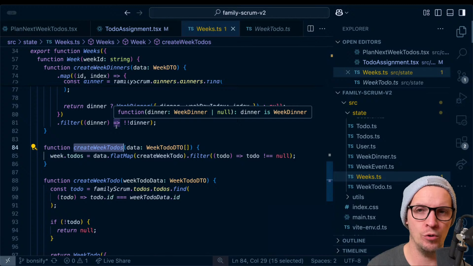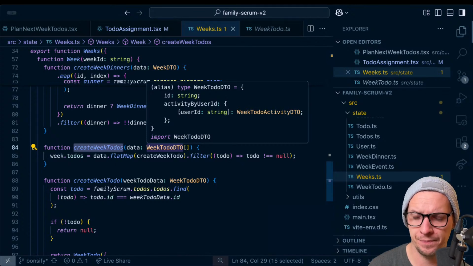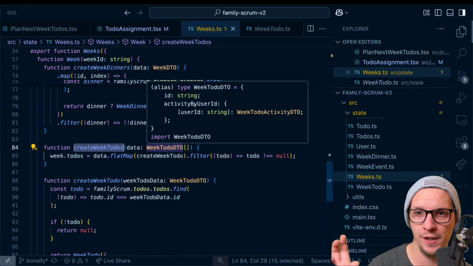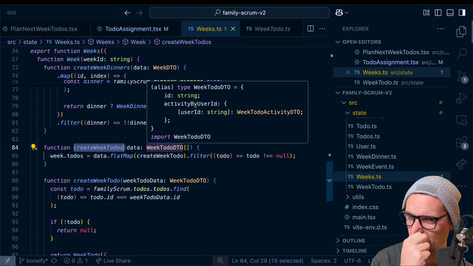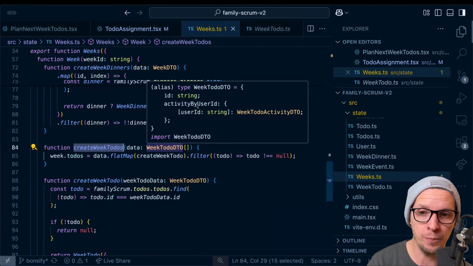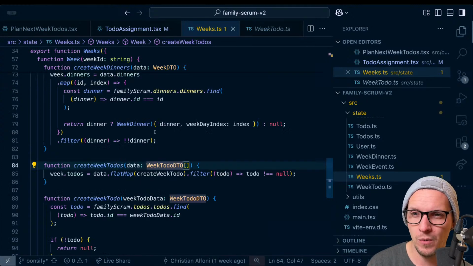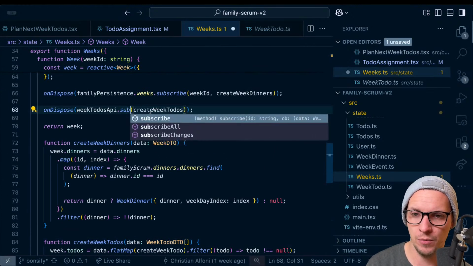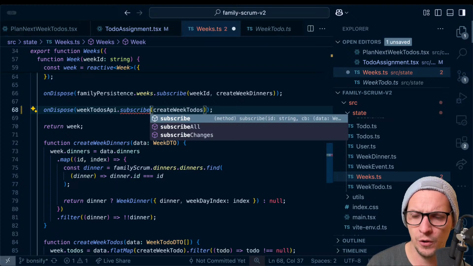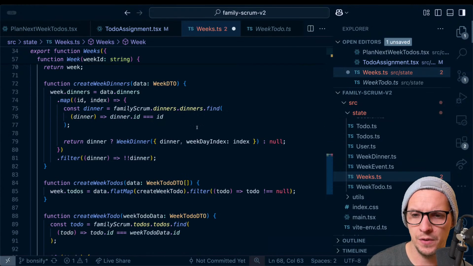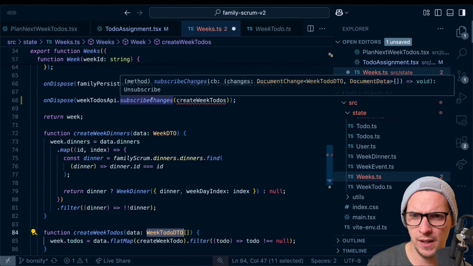So every time I toggle an assignment on a week, that's gonna create a week to-do DTO with those assignments. And then if someone else, like my partner, is doing the same, we're manipulating the same week to-do DTO, updating the activity by user ID. So what we want to do is only update that thing, right? So what we can do instead is say subscribe. Oh, sorry, subscribe changes. So instead of getting data here, we're getting document change.